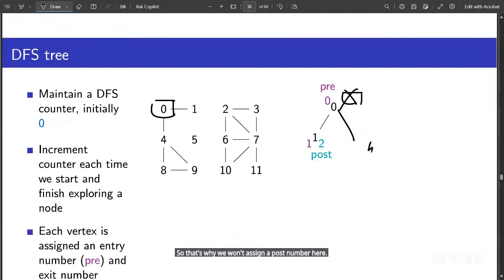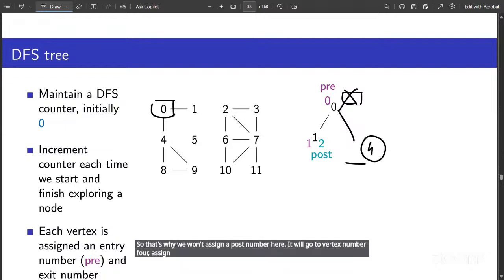We'll go to vertex number 4 and assign a pre number. Now what is our count? 0, 1, 2, and now 3. So I'll assign a pre number to vertex number 4 and then go to the next step.